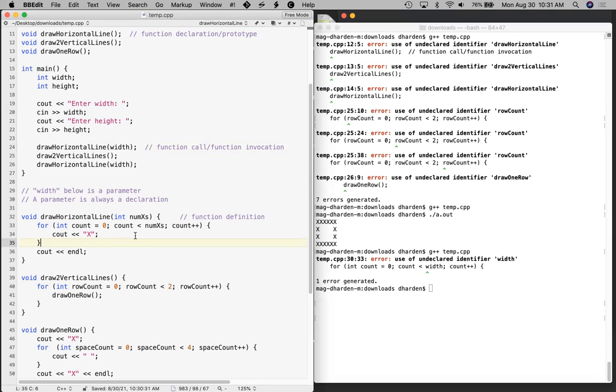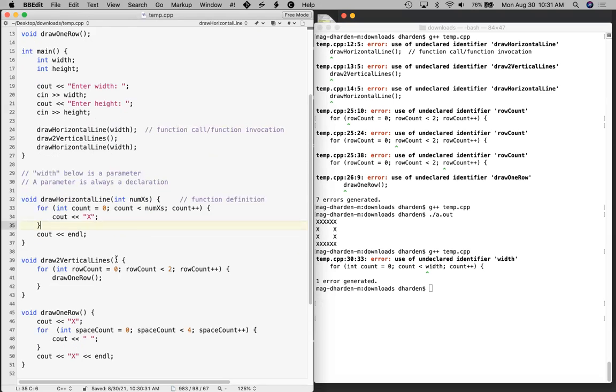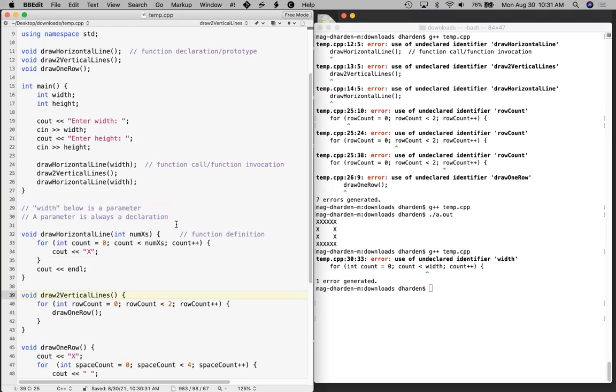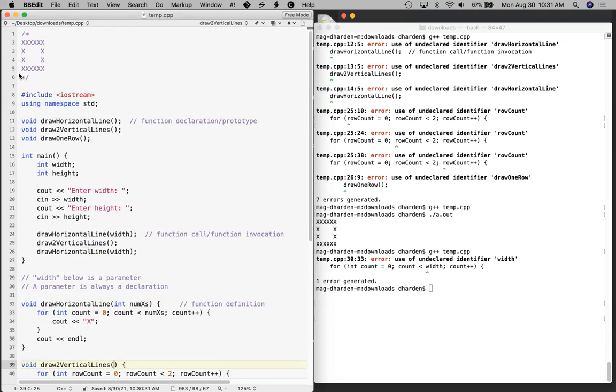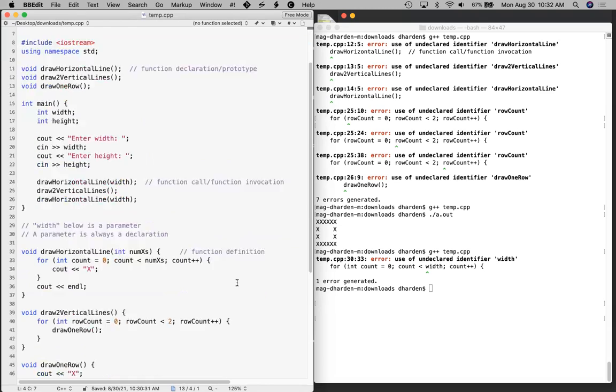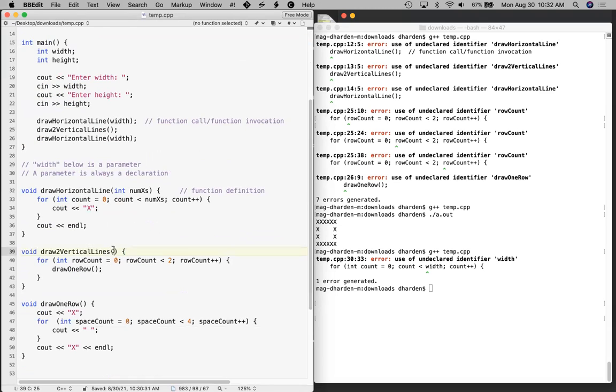All right, so I'm just going to wrap up this example now. So draw two vertical lines. Let's forget about everything else for a second and just think about if I am the function draw two vertical lines. My job is to create this part of the picture. What do I need to know to do my job? Anybody want to take a shot at that?